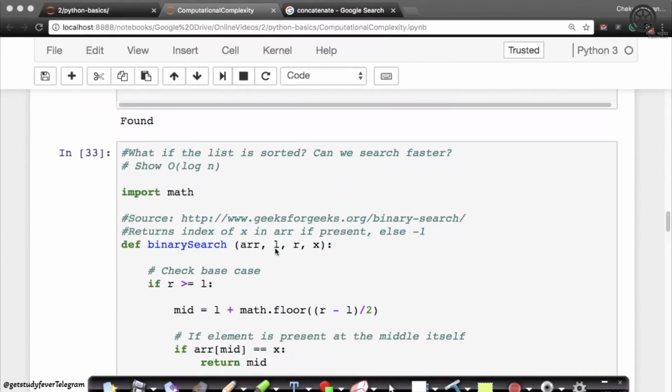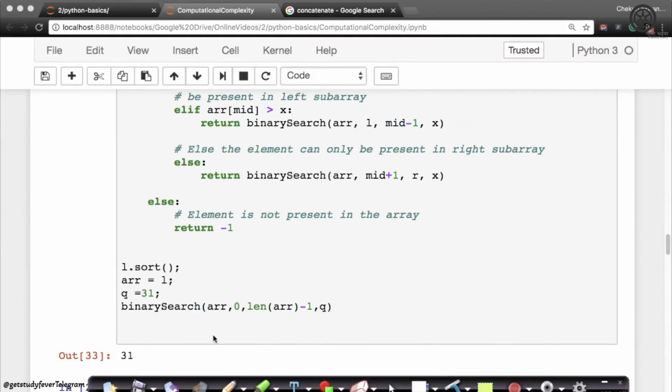Okay. So this is the order of log n algorithm given a sorted array. Otherwise, look at it. At the start, I'm taking my array, my list L, and I'm sorting it. Otherwise, this algorithm does not work.